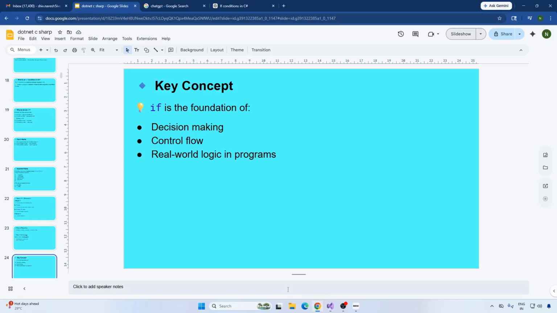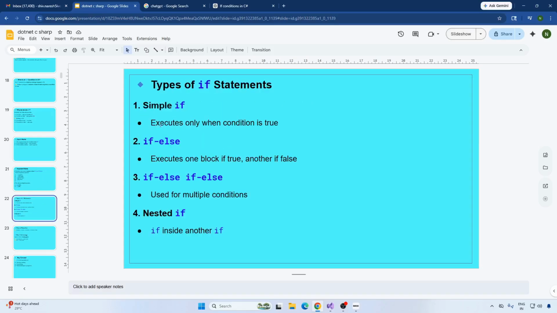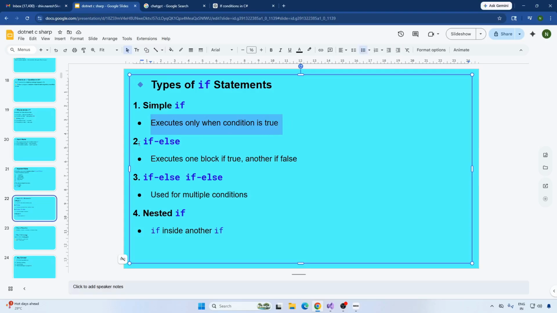Now again, see what we have learned so far is if conditions. For example, simple if executes only when the condition is true, if else executes one block if true, another if false, else if is used for multiple conditions, nested if is an if inside another if.